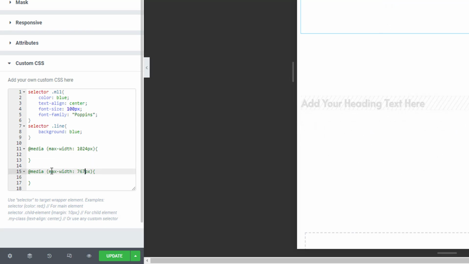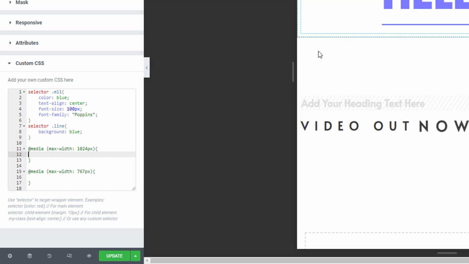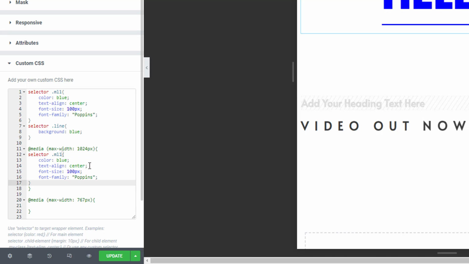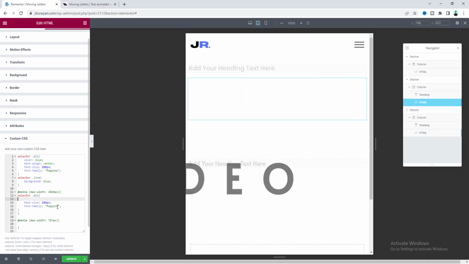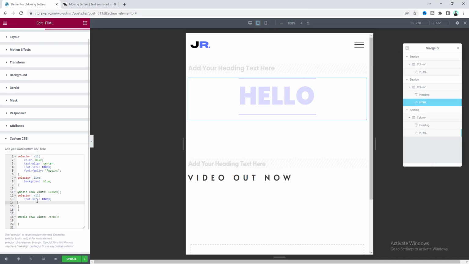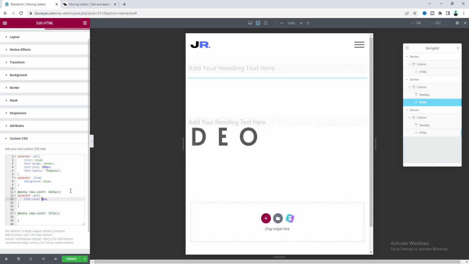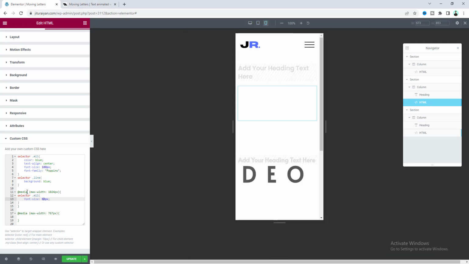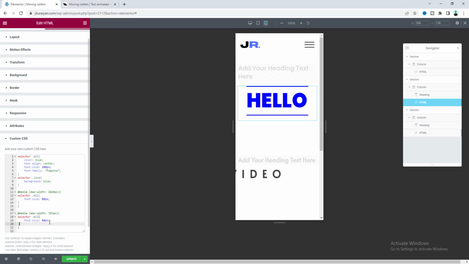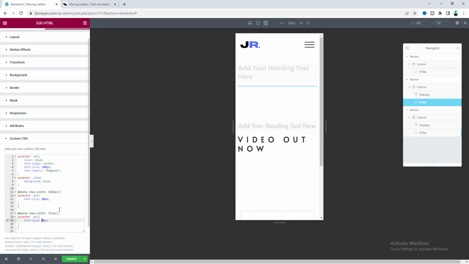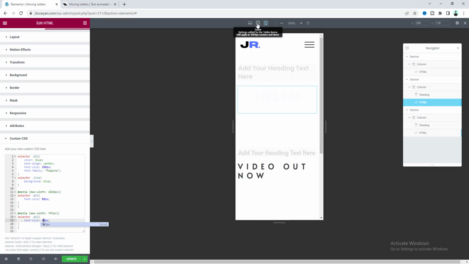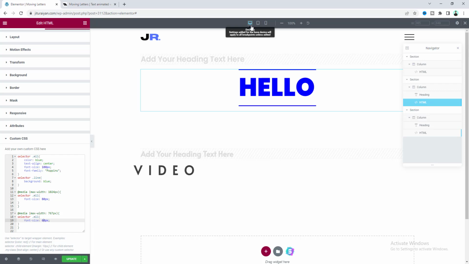So first for our tablet, I want to reduce its font size. Let's just copy this and paste it here. I don't need to modify the other things. So let's clear all of this and only make this font size 80 pixel, and then go to the mobile device. Here I want to reduce it further. So let's copy this and paste it here and make it 60 pixel. Perfect. Okay, now you can see it's working perfectly on all of our devices.